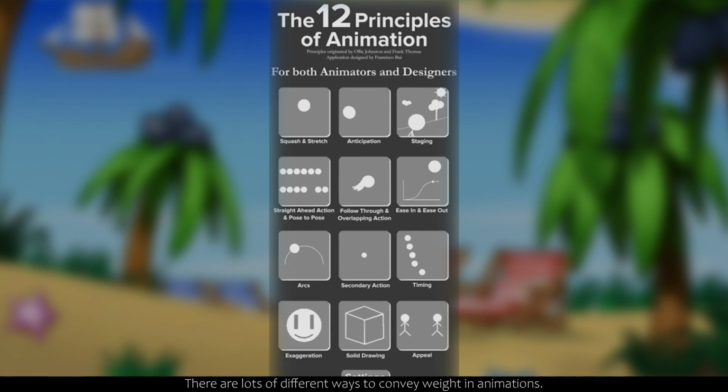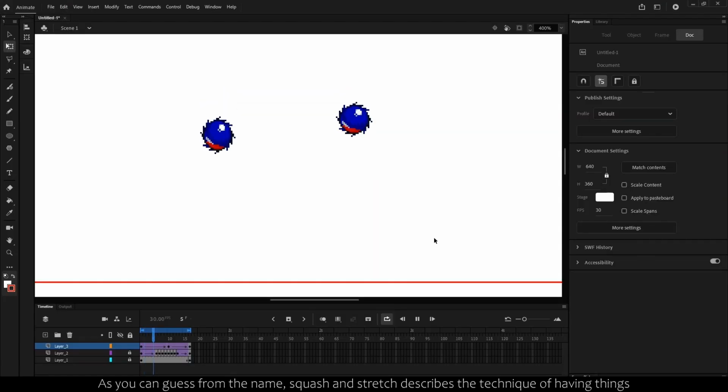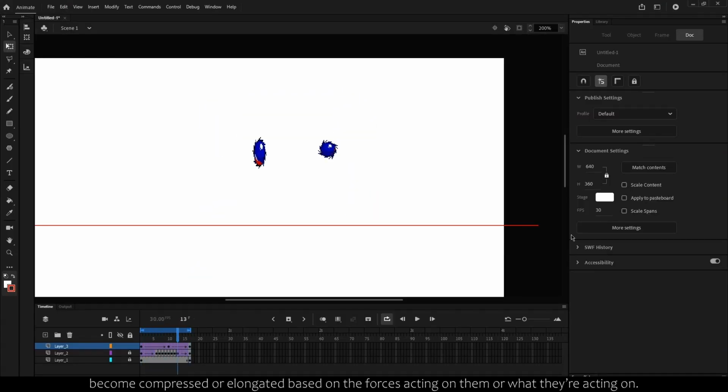There are a lot of different ways to convey weight in animations. For now, we'll start with the basic one, squash and stretch. As you can guess from the name, squash and stretch describes the technique of having things become compressed or elongated based on the forces acting on them or what they're acting on.